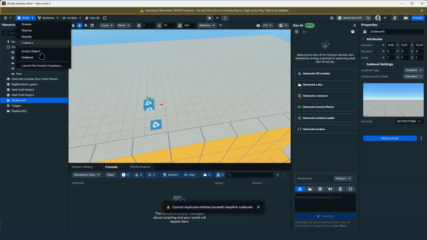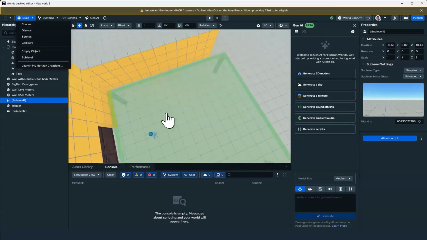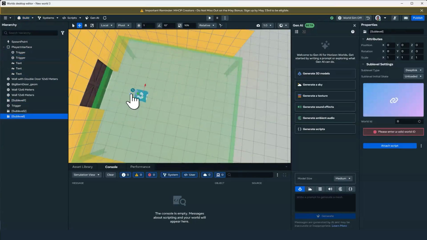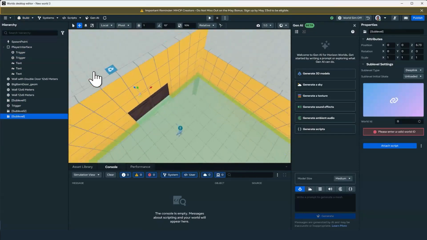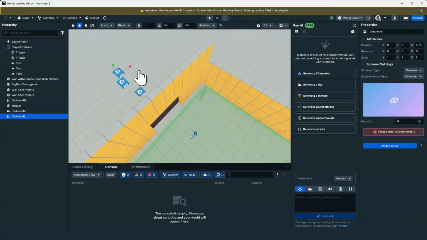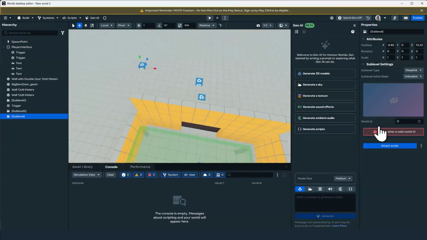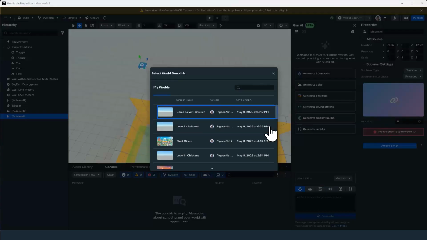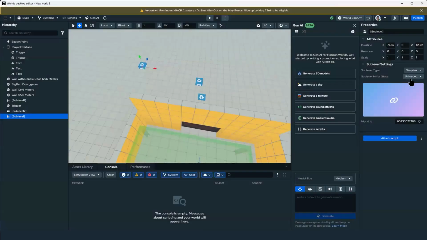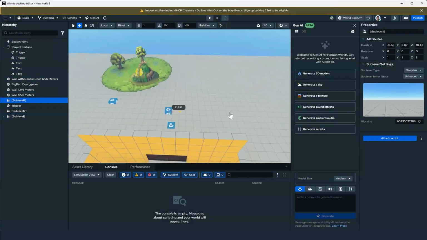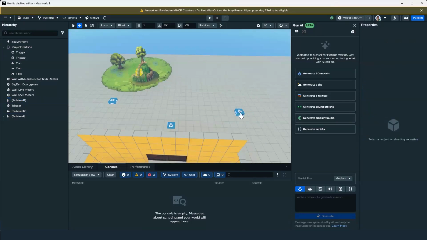So let's see. Sublevel. Let's bring it in real quickly. See if we can bring another group of chickens here. And that was chicken one. And let's make it active. And the level one as well, active. Let me move it away. And let's see if they both work.